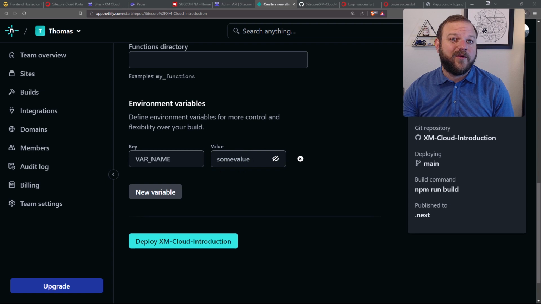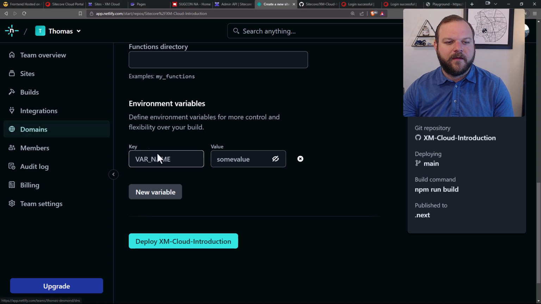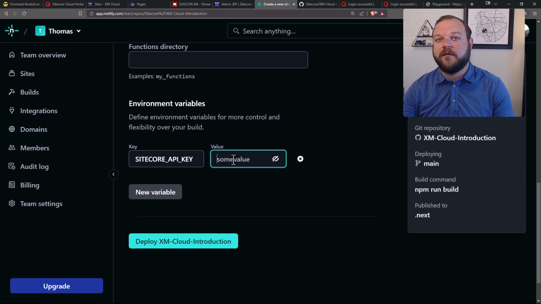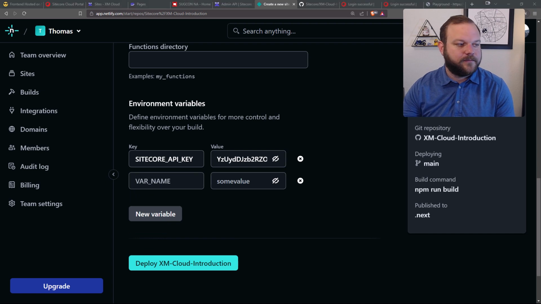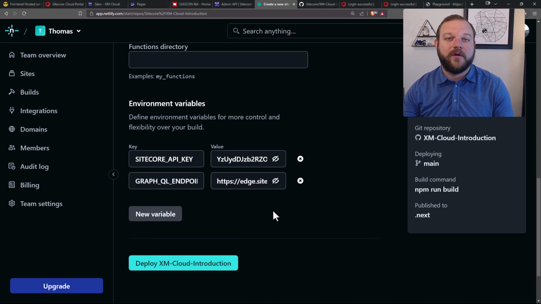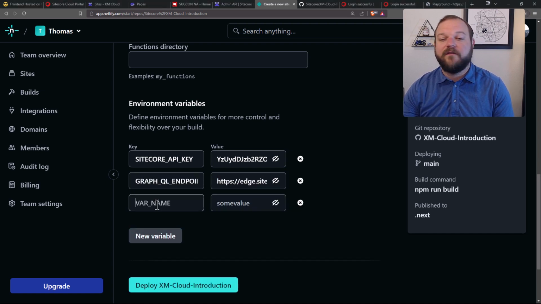The first one is going to be that Sitecore API key. That's the Experience Edge API key that we just got. So our key is Sitecore API key, and we'll paste in that code that we just generated. We'll need the GraphQL endpoint. Again, this is that hard-coded value, and we'll want to have a fetch with and have that set to GraphQL.